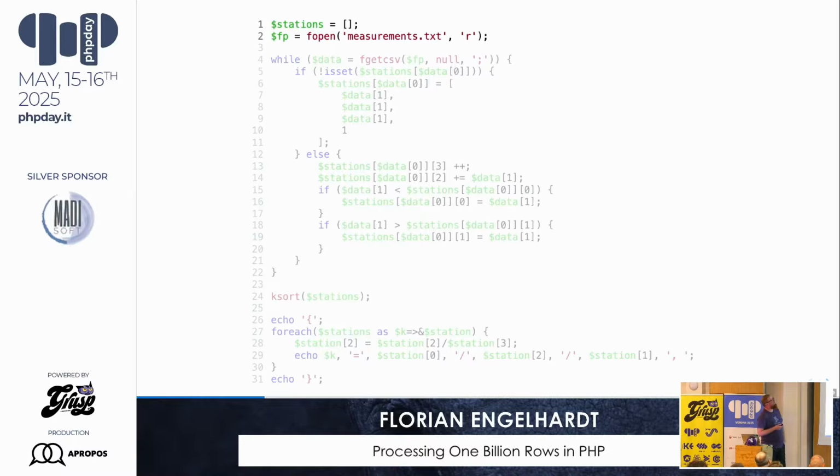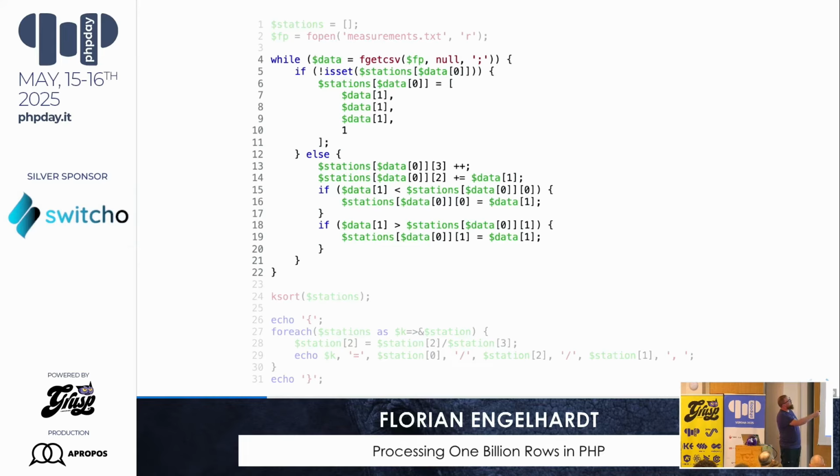So, relatively easy. We need to collect the stations, so we declare just a stations array. Then open the measurements text file for reading. I'm not actually checking if the file pointer is valid. If you don't have the file there, it should probably work and just give you a warning in fgetcsv because you didn't give it a resource. That's probably all you get. Otherwise, it should start reading the data. Then we're going to read the measurements line by line.